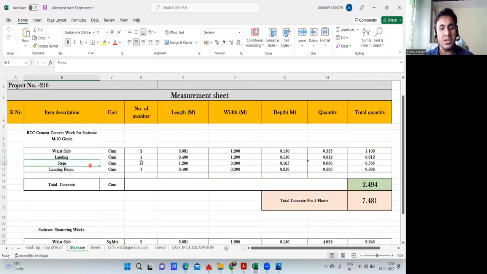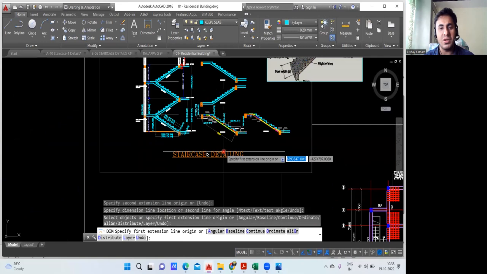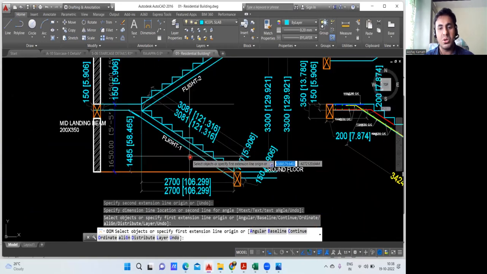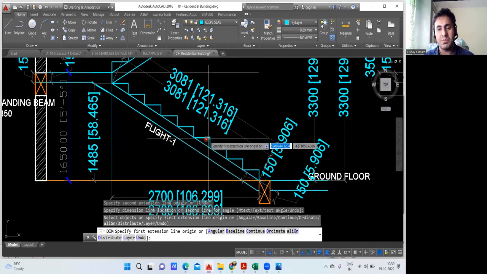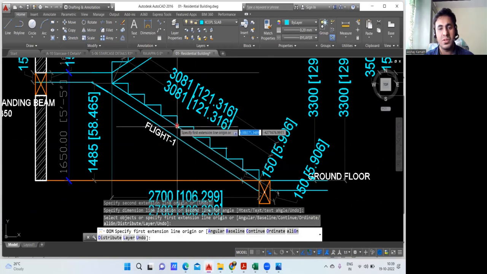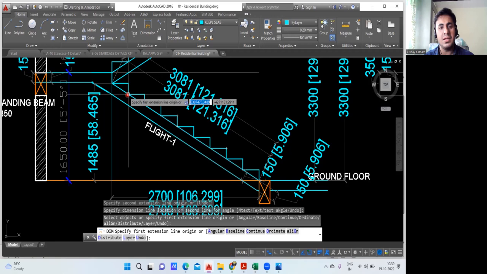Here, for steps I've written 18. First, we'll count how many steps there are. Go back here. In this particular drawing, try to count how many steps there are. Let's start from here. Either you can count the thread or even the riser can be counted. This is 1, this is 2nd, this is 3rd, this is 4th step, 5th, 6th, 7th, 8th, and 9th one. Only 9 are there.